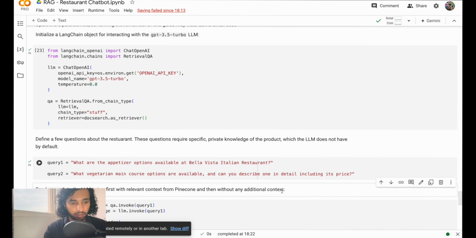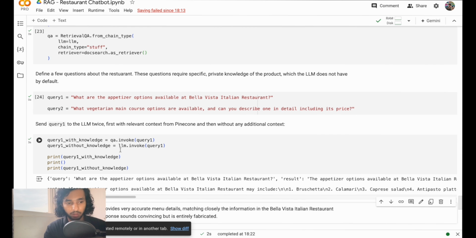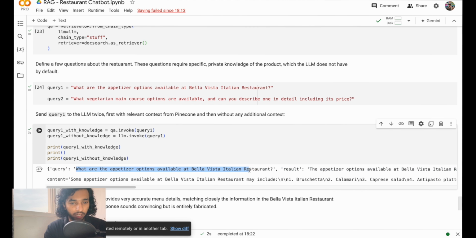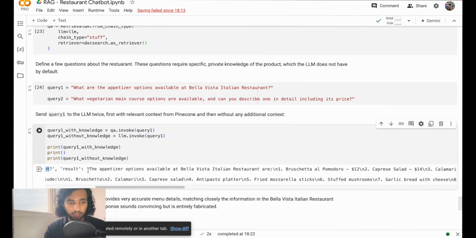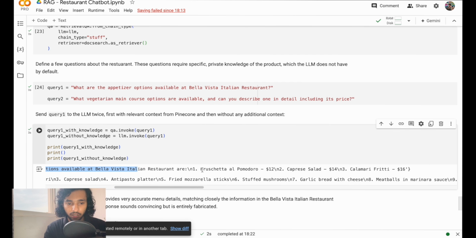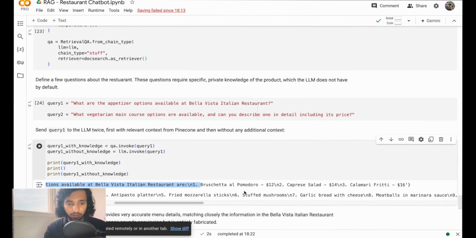Just run that. Okay, we'll run this too. So the query one with knowledge and query one without knowledge. All right, so let's see. We asked this, and we got this with knowledge. It has access to the system. It says these are the ones. Let's just verify that. We have bruschetta, caprese, and calamari.